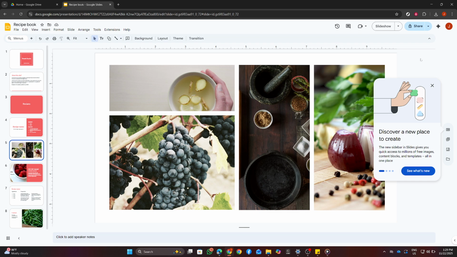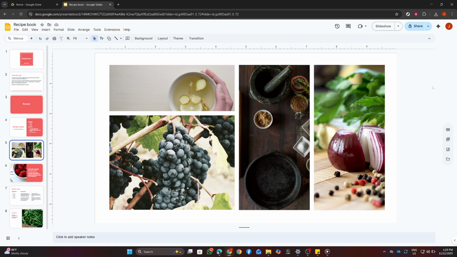And that's all there is to it. Open Google Drive, click New, choose Google Slides, and select either a blank canvas or a template. Your presentation is now created and safely stored in Drive, ready for you to refine and present with confidence.